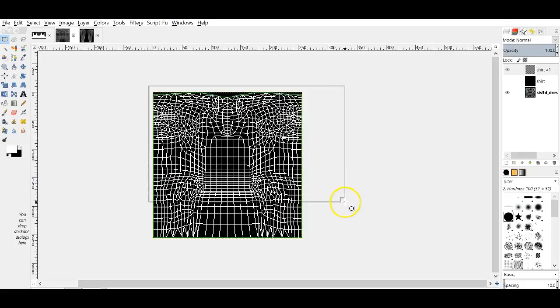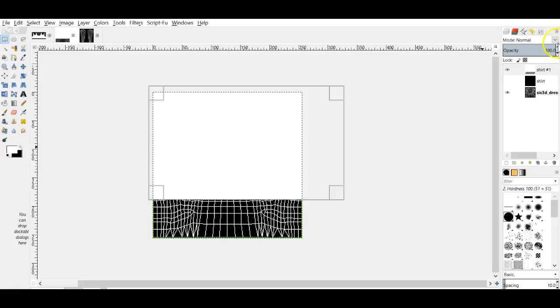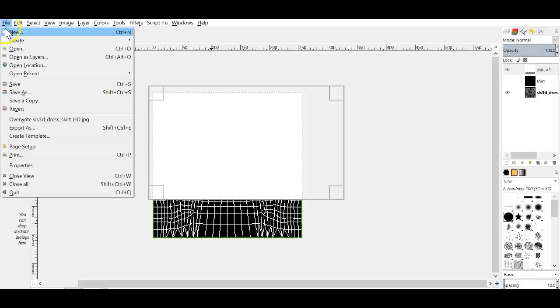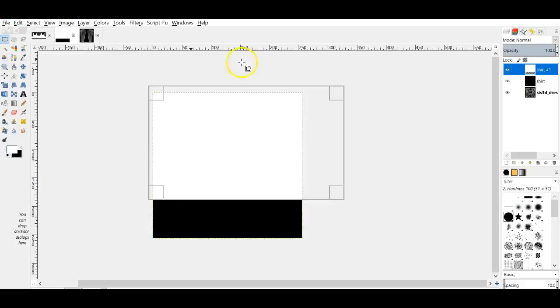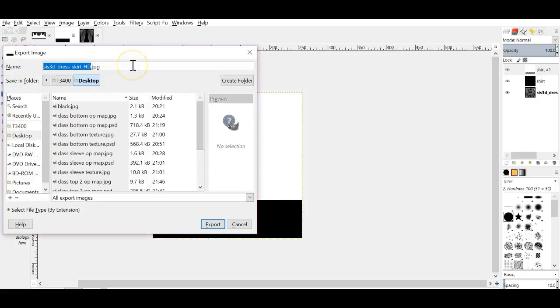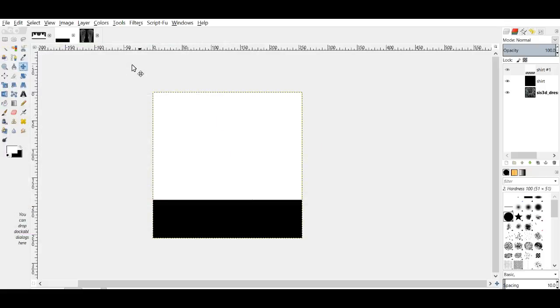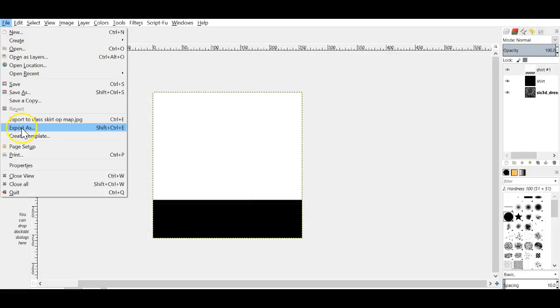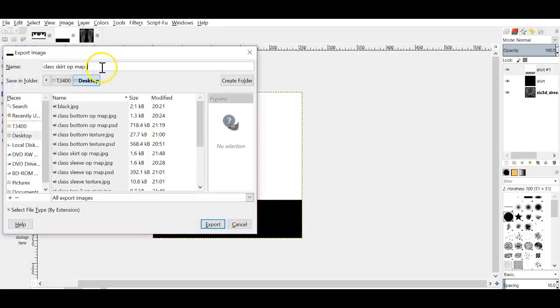Alright, I like mid-length or knee-length dresses. So I'm going to pull that down to about the knee area, and I'm going to bucket fill that white. I'm going to go in and, of course, pull that black up. Select none. File, export as, class, skirt, OP map. And then, of course, again, as PSD.